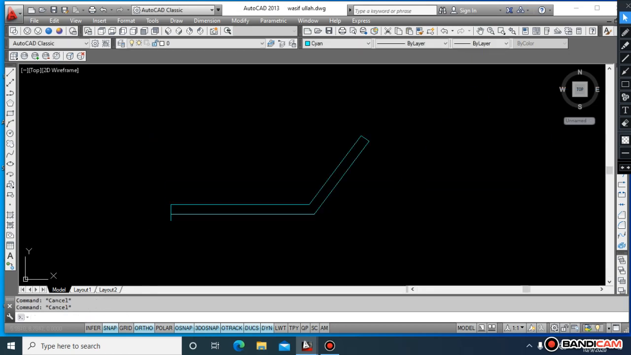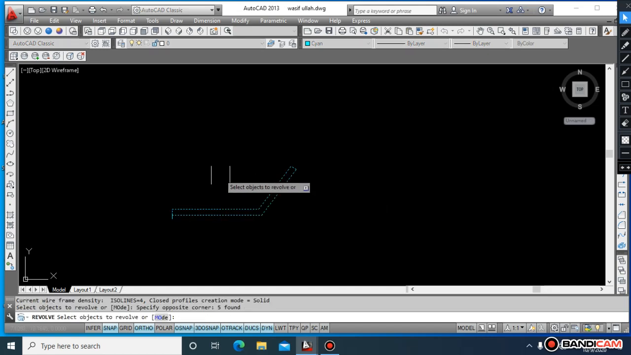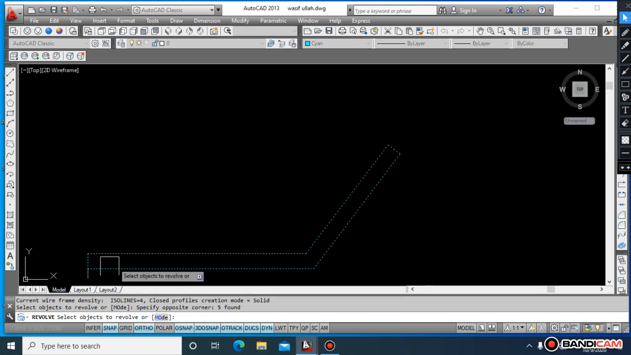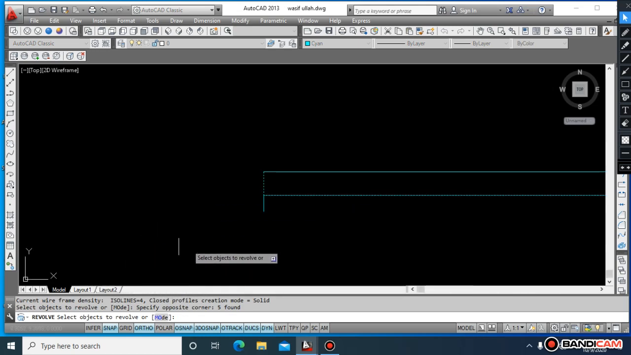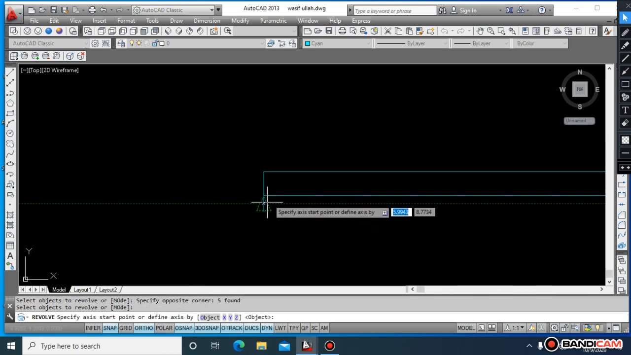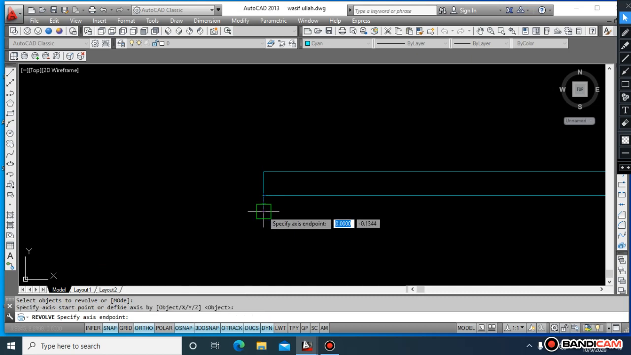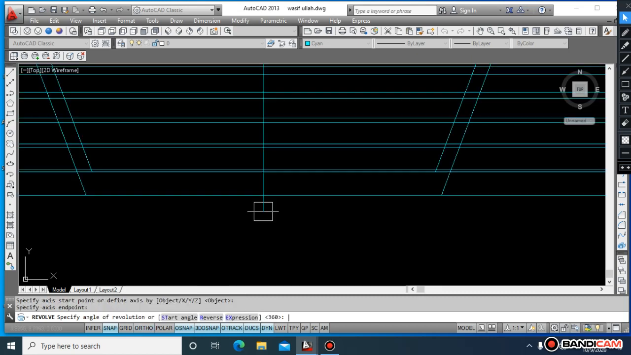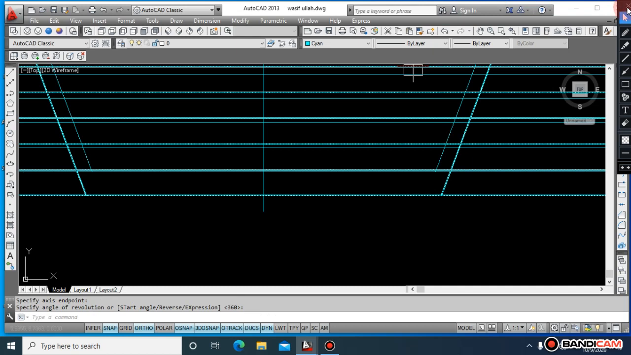REV for revolution. Select the body. Now it's worked perfectly, but sometimes it makes nonsense.